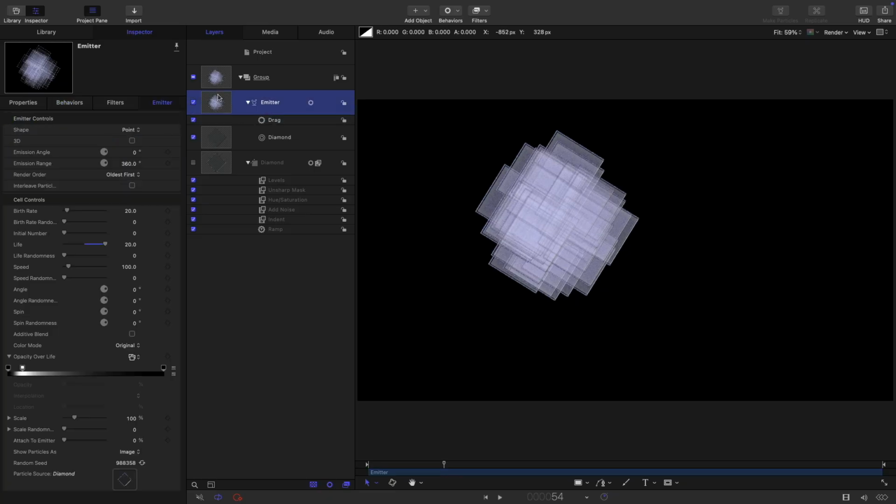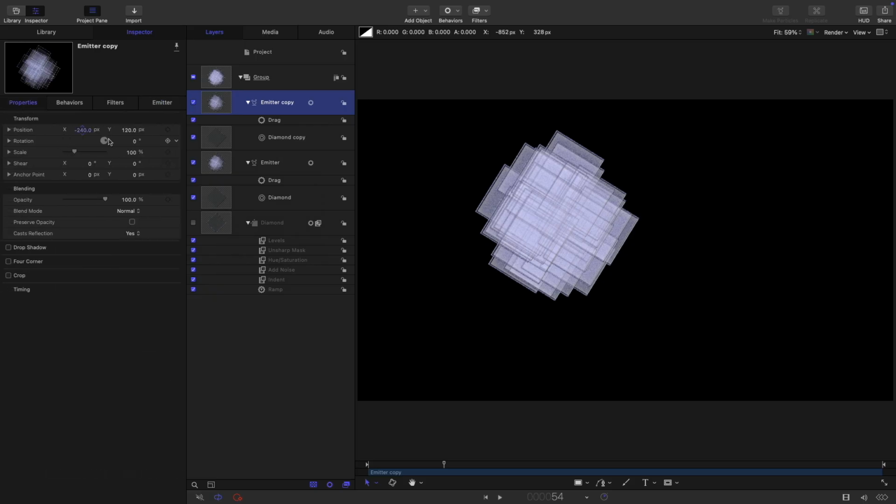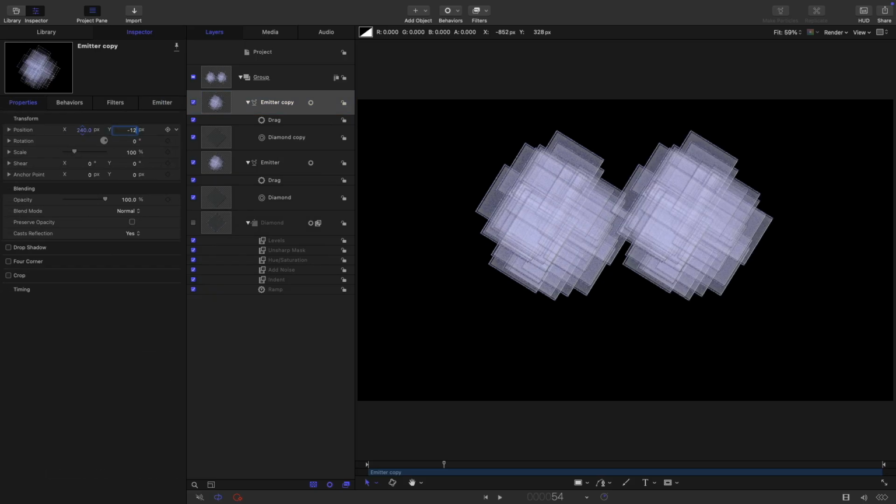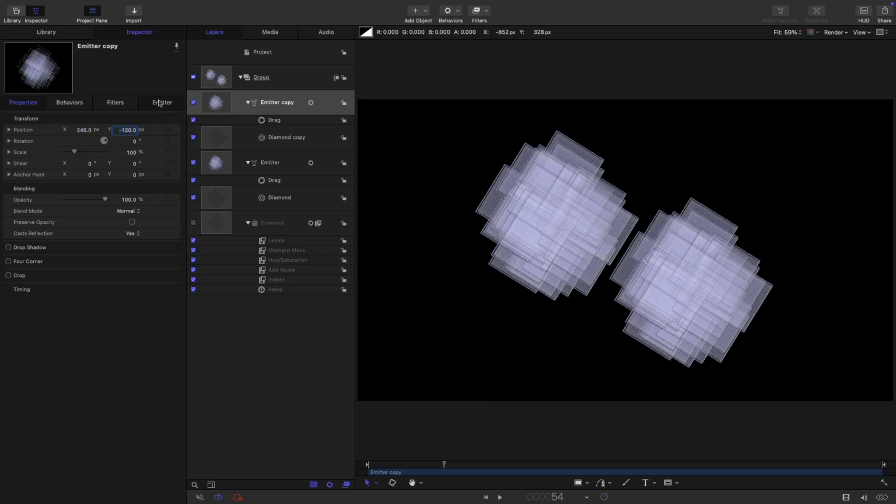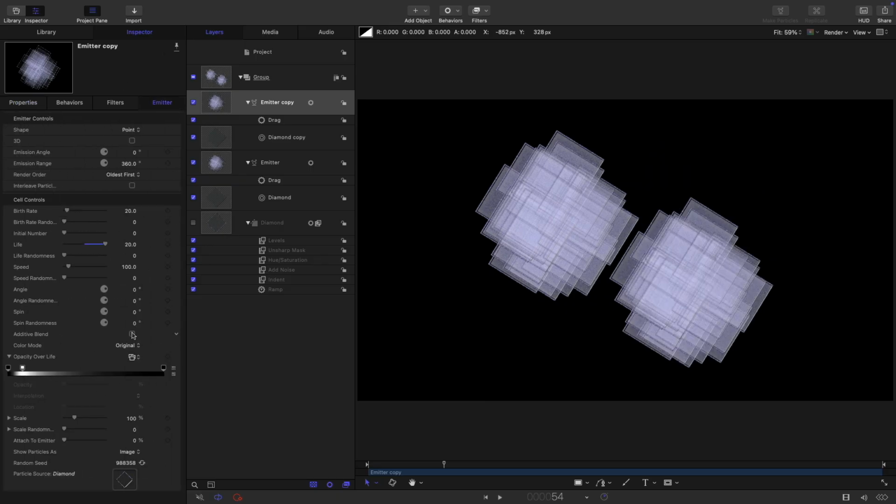Then I'm going to take this emitter, right click and duplicate it, and I'm just going to change its position. So +240 and -120. And the difference with this emitter is I'm going to turn on additive blend.